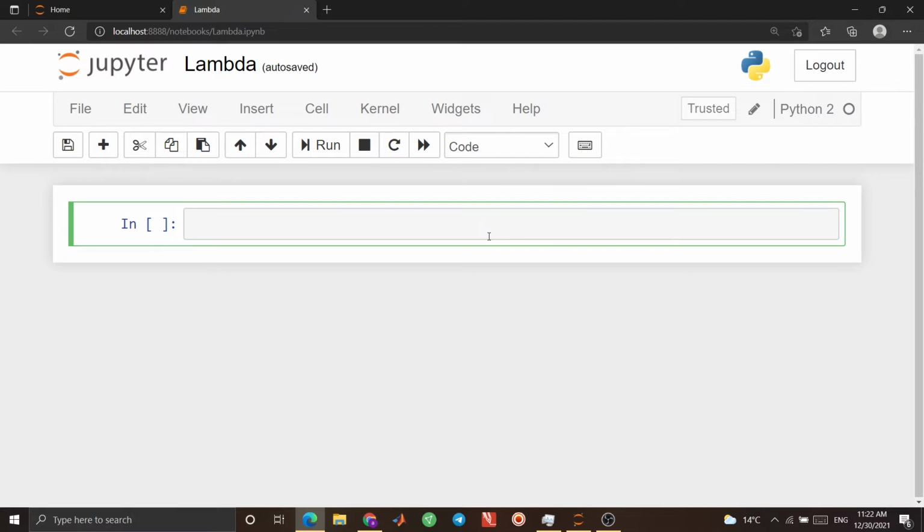Let's see the syntax of Lambda. Well, when you want to create a Lambda function, you use Lambda keyword, and next to Lambda keyword we use arguments, and use colon, and after that use expression. This is the syntax of Lambda. Let me comment it, and I'm gonna make an example here to see how Lambda works.